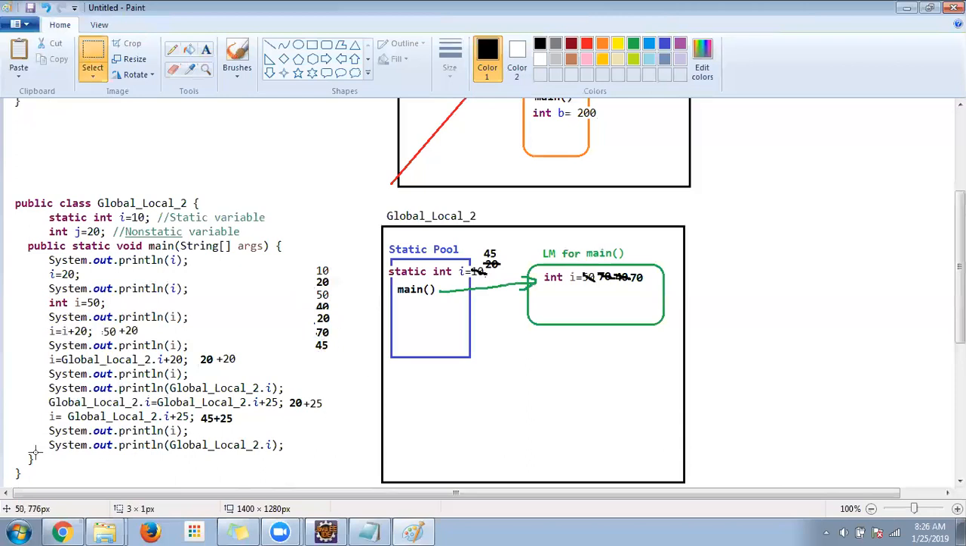That's it. Then after that it comes out of the main function. The memory given for the main will be deleted. Then it comes out of the entire program. The entire memory will be deleted. Got it?